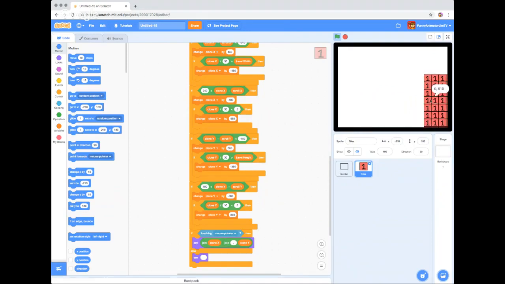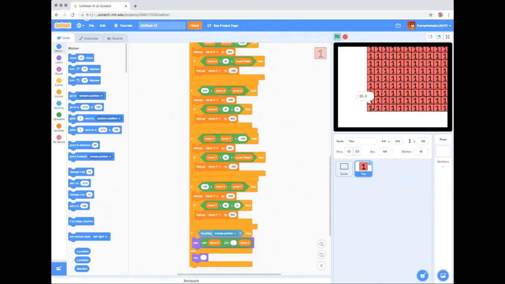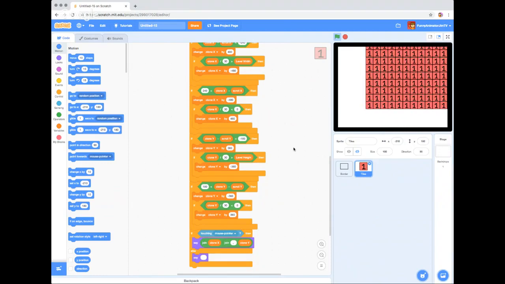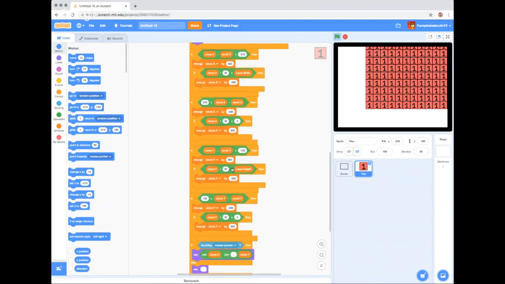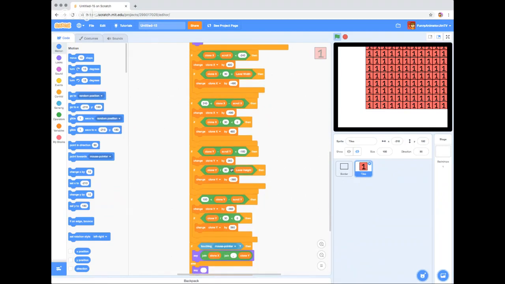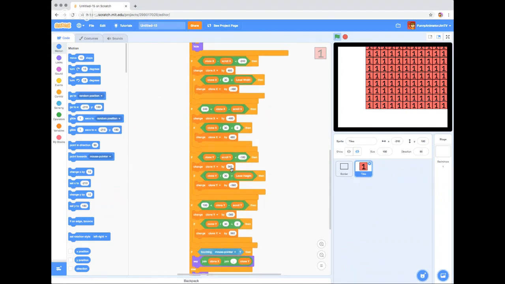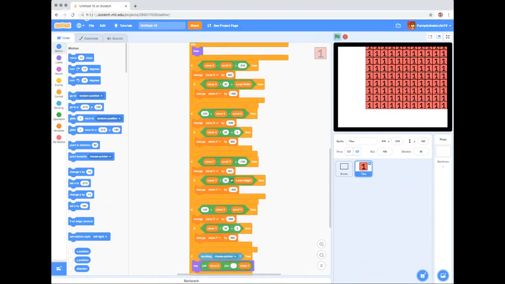Okay, so this one's 0, 0 right here, this one in the corner. So that's the one I want to keep, right? So it's going to do that. It's less than 0. So it must be with these right here.